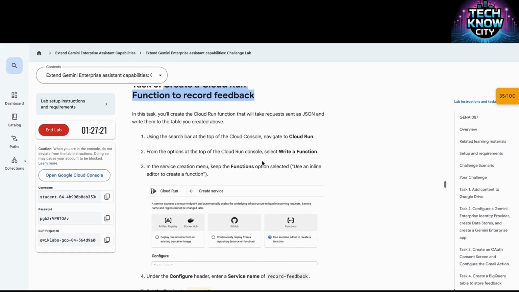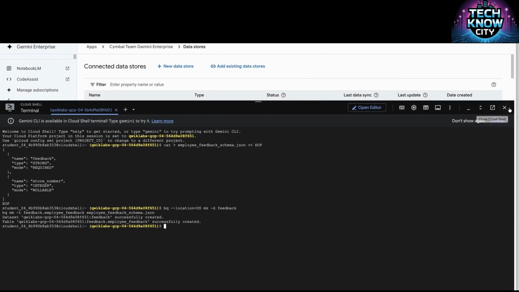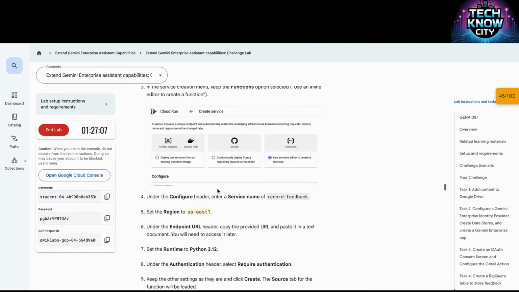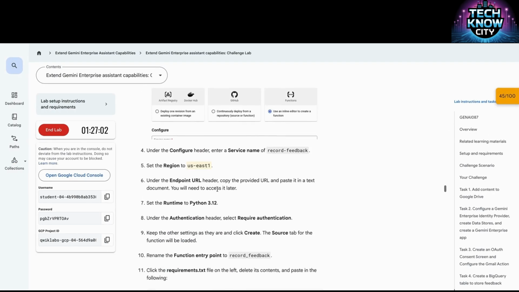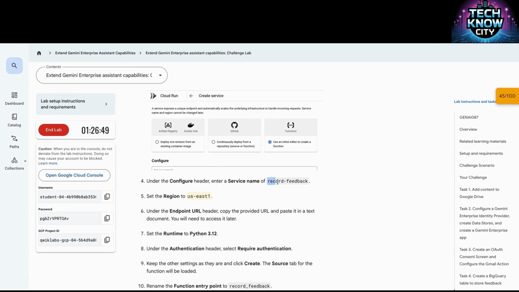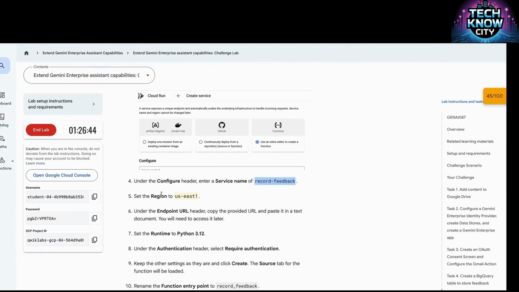Now our next task is to create a Cloud Run function to record feedback. So let's go back to our GCP console. On the search bar, let's search Cloud Run and let's select Cloud Run. Let's go to Services on the left panel. Let's click on Write a Function. Let's go back, copy the name of the service. Let's come back and paste it here.